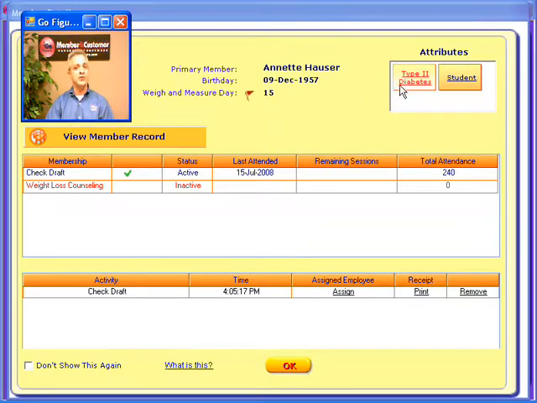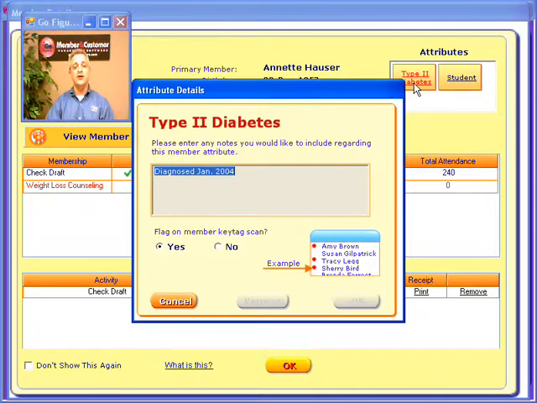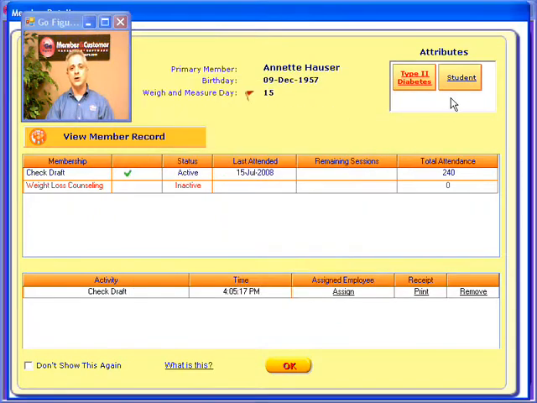Here's a summary of the member's attributes. You'll see that Annette is a type 2 diabetic, and it's in red, and that's the reason that there was the red dot next to her name. And of course, you see right there, if I click on it, it still brings up the notes, and I can still see exactly the notes that were entered next to every attribute. She's also a student. Here we have some of the details.